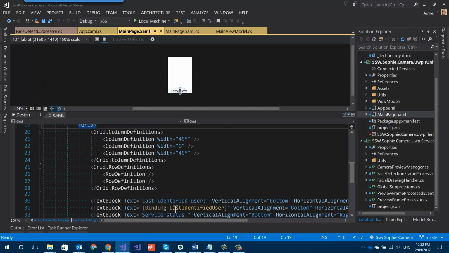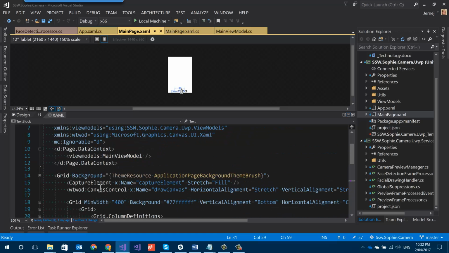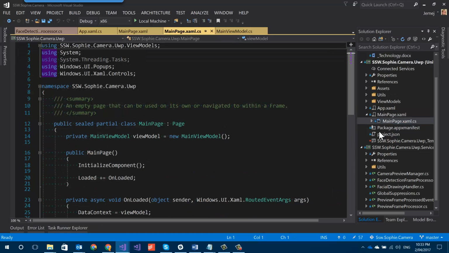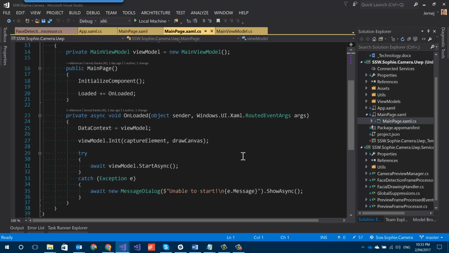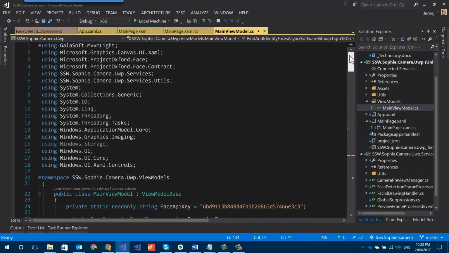In the main page, we only have text blocks to display the current status and which person was last identified, the capture element, which basically shows you the actual video, and the canvas control, which is the control being used to draw the rectangle around the faces, which I'll show you later. The code behind is minimal. It just initializes the controls, and it returns an error if the view model hasn't been able to initialize correctly.